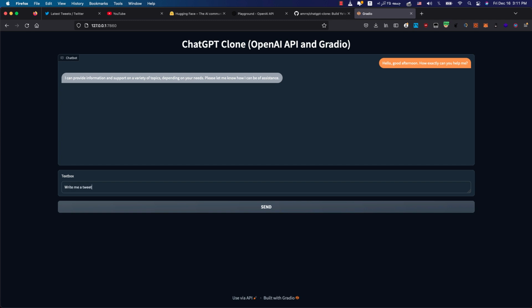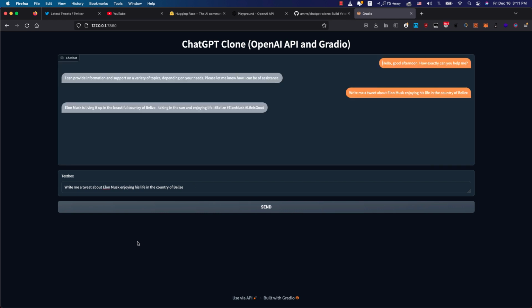Write me a tweet about Elon Musk enjoying his life in the country of Belize. I believe Elon Musk has never been to Belize, or at least never lived there. Elon Musk is living it up in the beautiful country of Belize, taking in the sun and enjoying life. Hashtag Belize, hashtag Elon Musk, hashtag life is good.